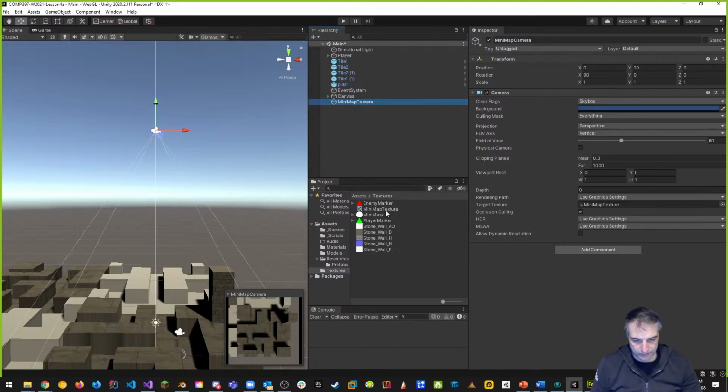My MiniMap texture, which was a render texture, is the thing that I'm rendering to. That's my render target. My render target is my draw target. Where am I drawing the stuff that the camera sees? It's not going to draw what the camera sees on the screen anymore. It's going to draw it in this little texture.